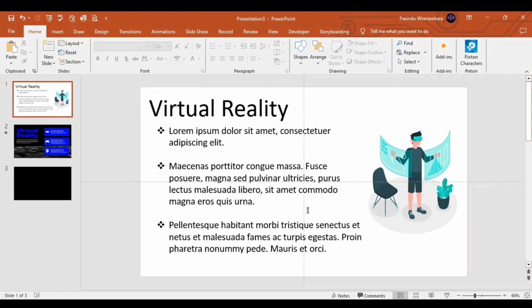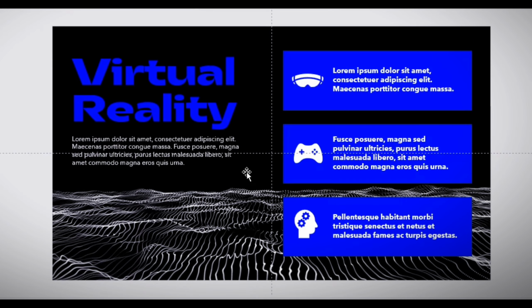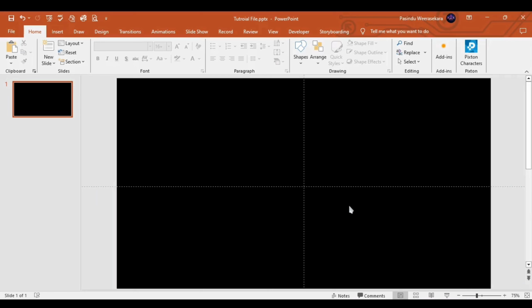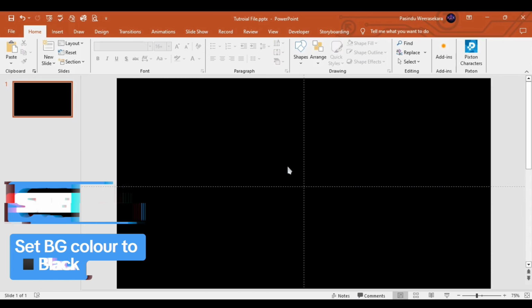Alright, so this is the slide that we are going to be redesigning today using the tips that I'm going to share with you. So let's start. To give you an idea of the slide we'll be creating today, here is the final slide design that we'll be creating. Alright, so this is the slide that we're going to be working on today. I've already changed the background color of the slide to black to match with our theme.